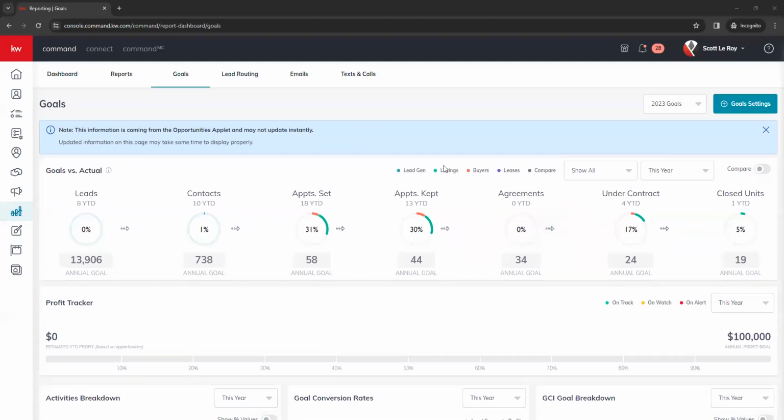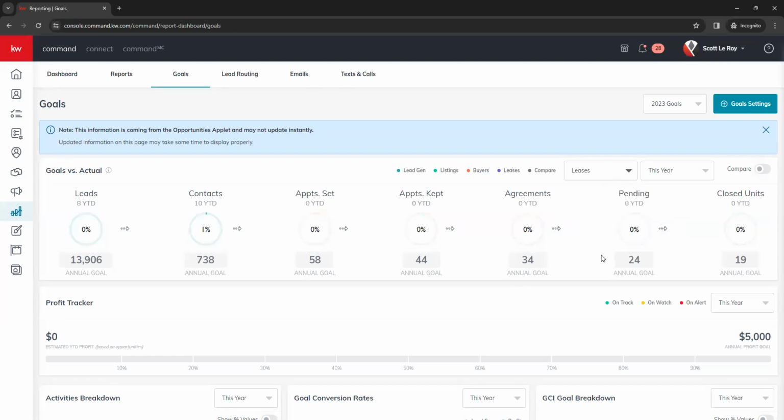So we have some sort options here. If we click on this drop down where it says show all, we can show our goals for all, or we can see just our goals for our listings, or just our buyers, or if you are working with leases, you can see just your lease goals. So if you want to track your individual transaction items within your goals, you can set those there. I'm going to set this back to show all so we can see our overall goals here.